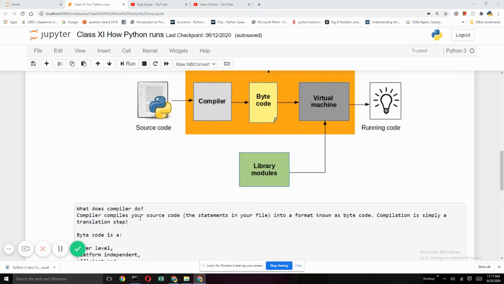The compiler compiles your source code, the statements that are there in your file, into a format known as bytecode. Bytecode should not be misunderstood as machine code. Bytecode is a lower level code which is platform independent. So the main advantage of bytecode is it can run on any platform. And secondly, any program which is already converted to bytecode is executed fast because you do not have the compilation process to go through again.